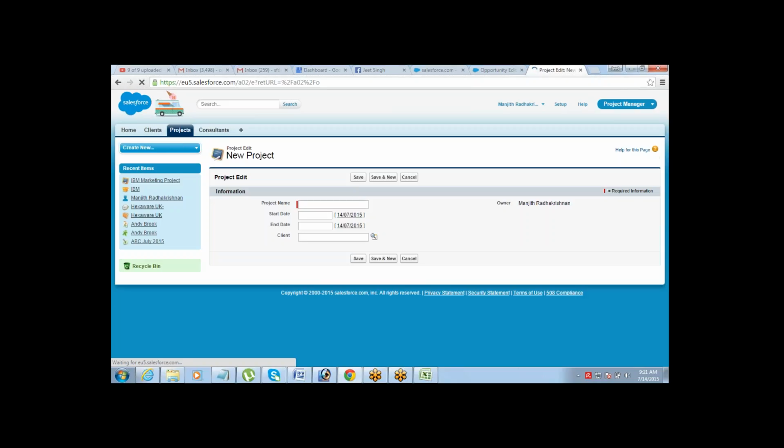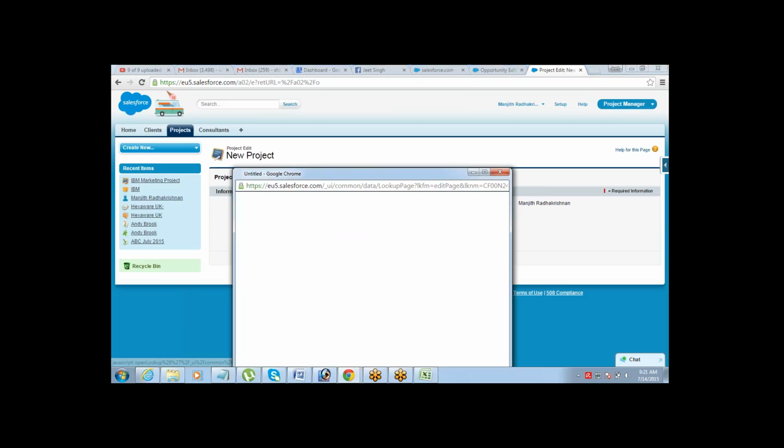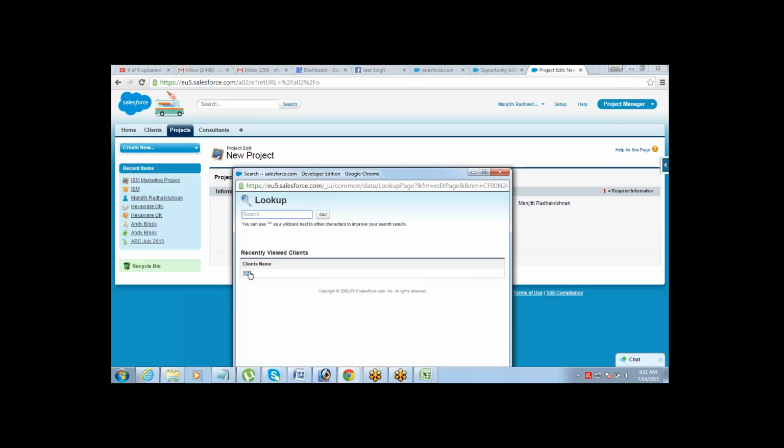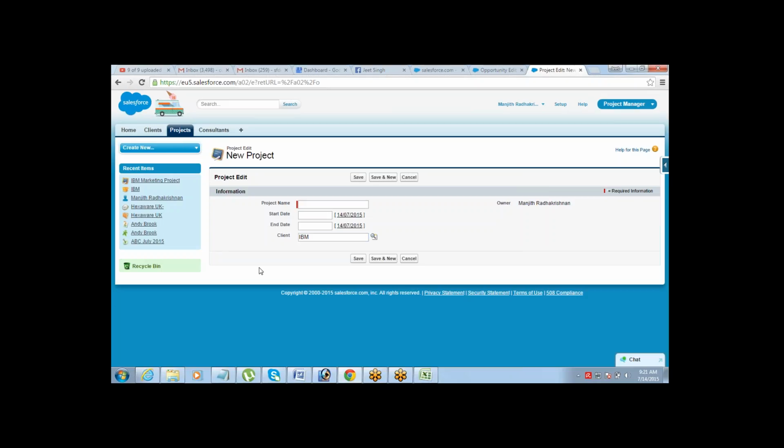Now if I go to projects, click on new, see there's one more field, the relationship field. Now this field is not a text field. It's not taking a text or a number or a date. It's actually taking a value from the client object. So you can actually do a lookup and connect it with one of the clients. Like now I'm connecting it to IBM. So this record then gets related to the IBM record.